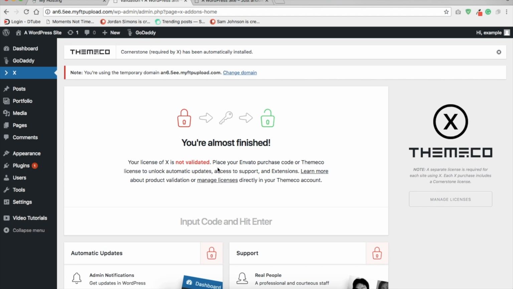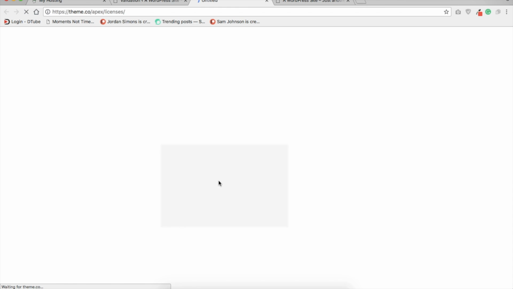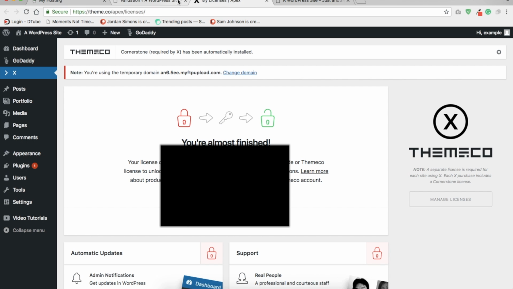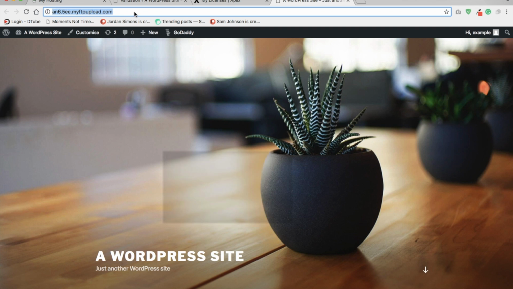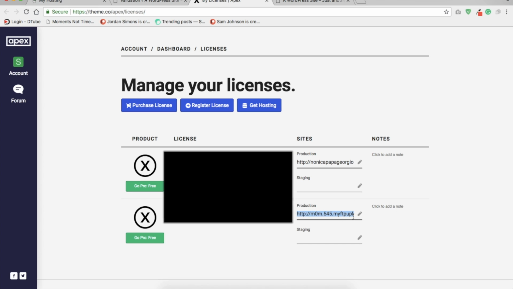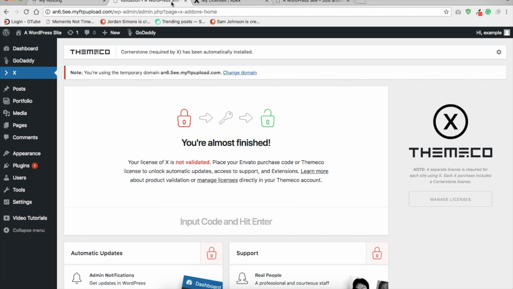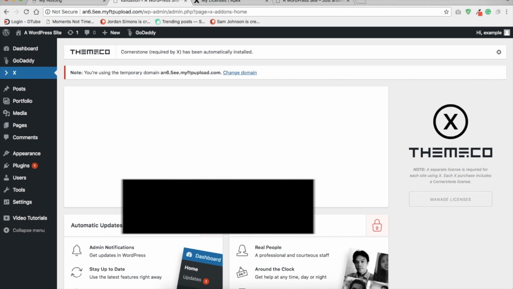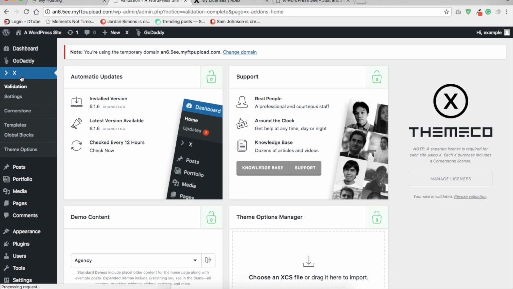So if we press manage licenses, it will bring us to our license page for XTheme, and I've already put in this domain. I'm not sure if I have put in that domain actually. Here we go. Let's just copy this domain, paste it into the production site, and then we copy this key here on the left. Make sure you haven't copied any spaces with it because that will mess up the activation. So we just copy, paste, enter, and it should activate it straight away. There we go. So we are activated and validated now.